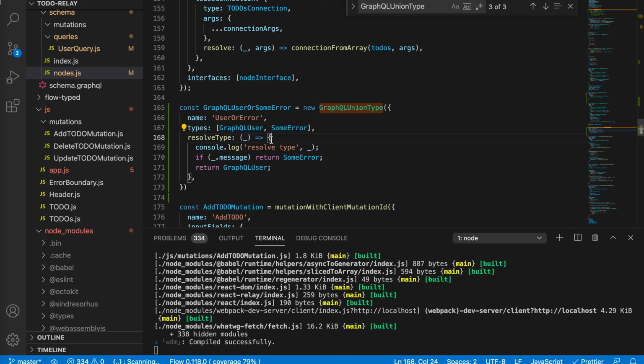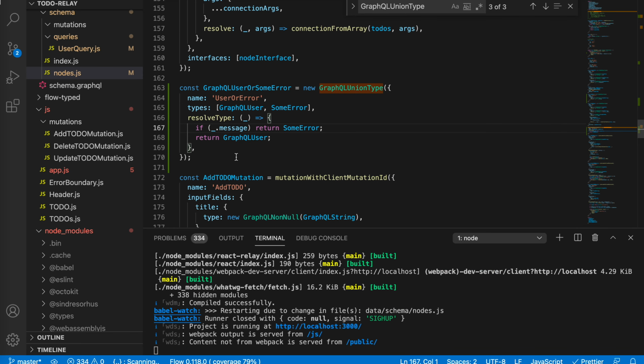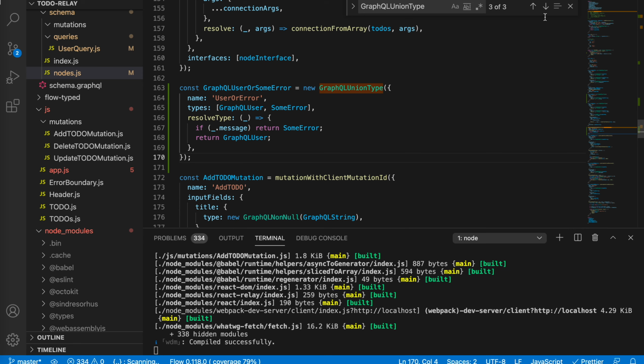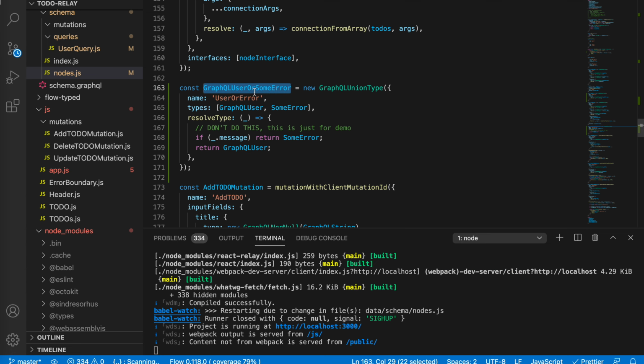And then when we resolve to some data, we need to tell the GraphQL which type it is. So here we just do some trick: if it has a message, then it's an error. If not, it's a GraphQL user. In a real app, you should do it better, like have every object with a type field with a string, and you can detect on that. So this is just a trick. Don't do this. Don't do this. This is just for a demo. Okay, great.